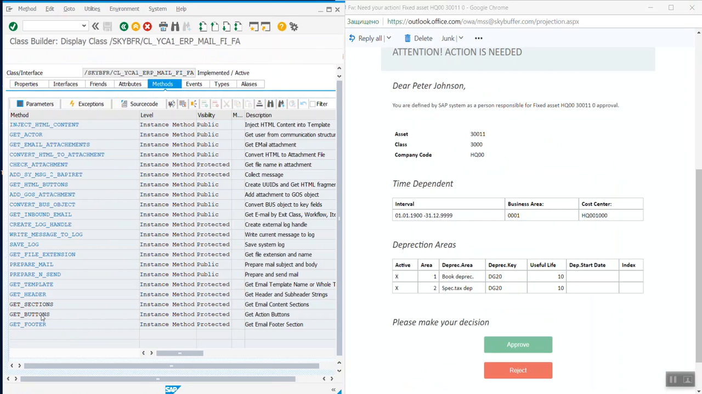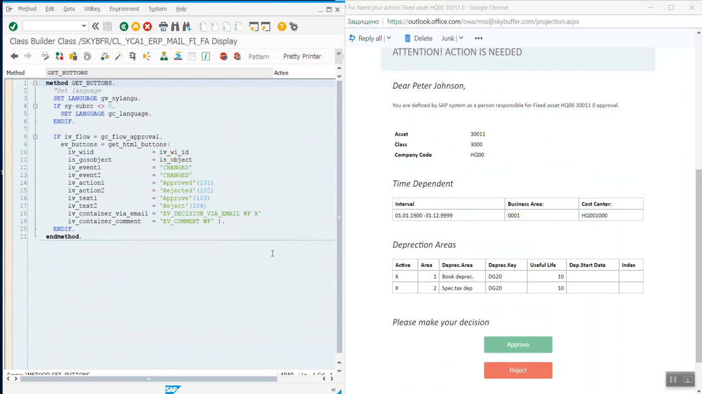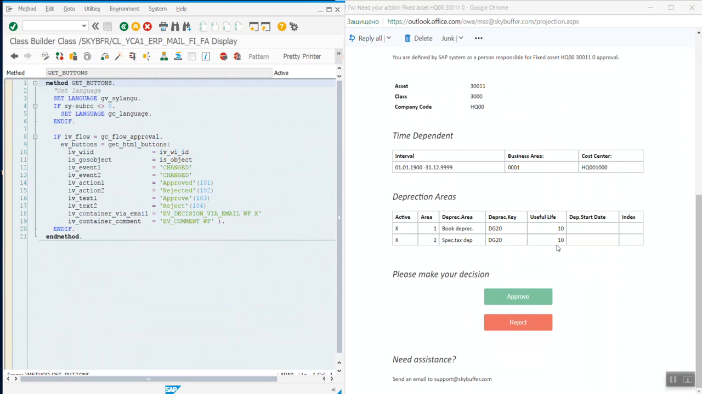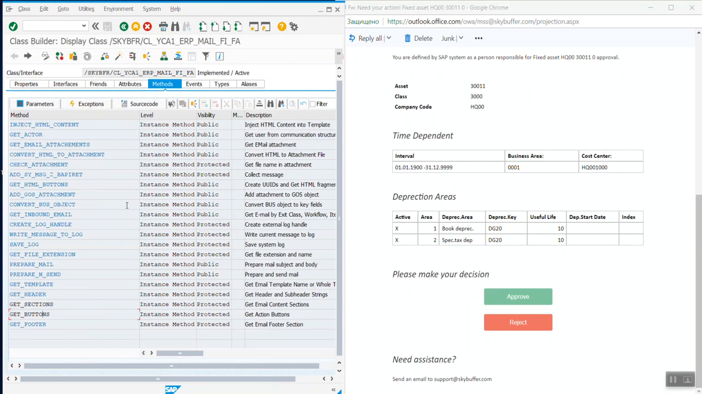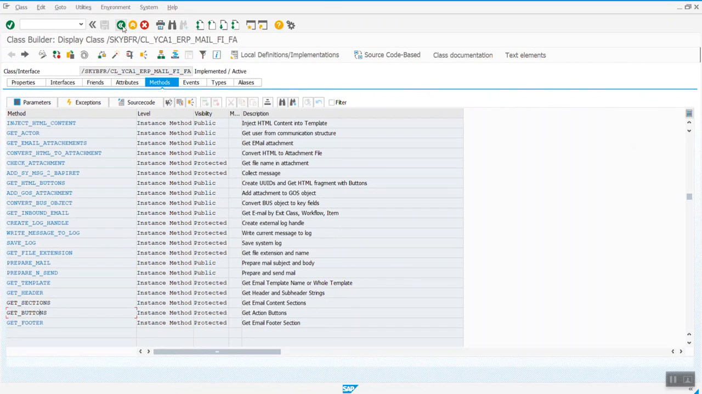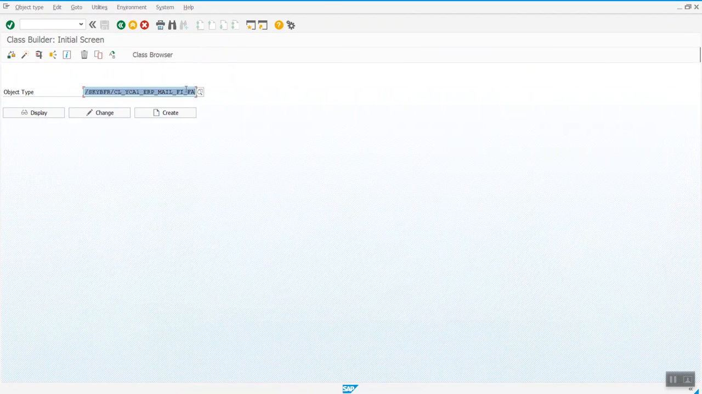Creating buttons, the method of getButtons. This method stipulates each button's actions, words written on the buttons, other additional information, such as, for example, workflow container elements for making changes, button templates, etc. This is going to be enough for simple notifications to be emailed according to documents without binding to the workflow.